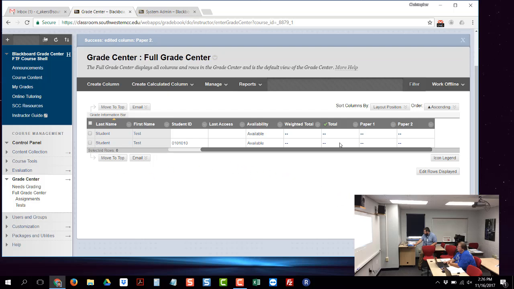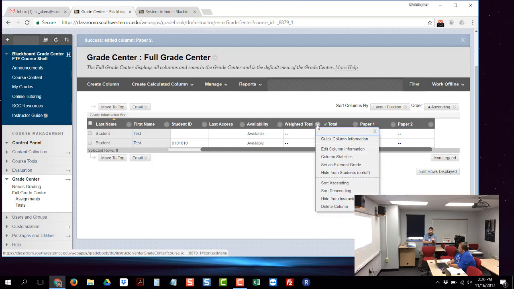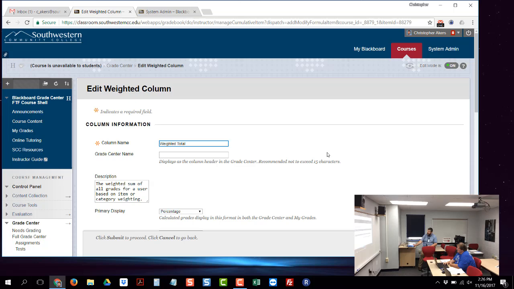So now let's take a look at this weighted total column, because this is where you're going to set up your weights so it calculates the grade you want it to. And by default, you have this weighted total column in your grade center, so we'll just use the one they've made by default. And again, I'm clicking on the drop down arrow to the right and going to edit column information.